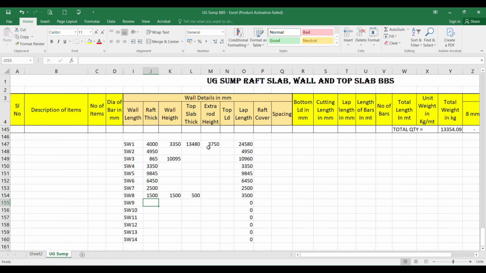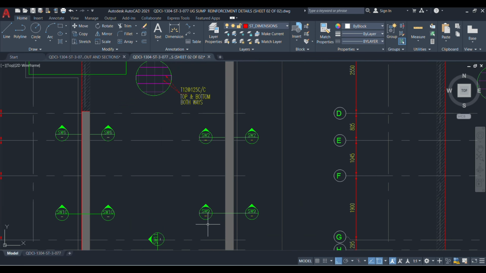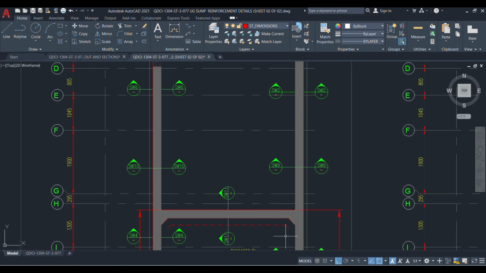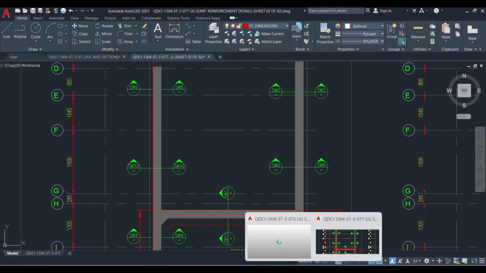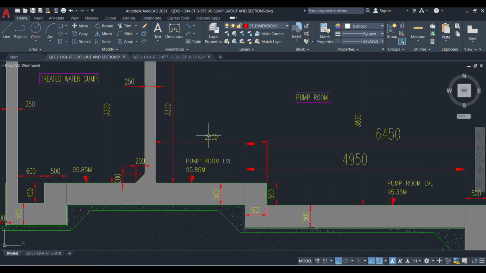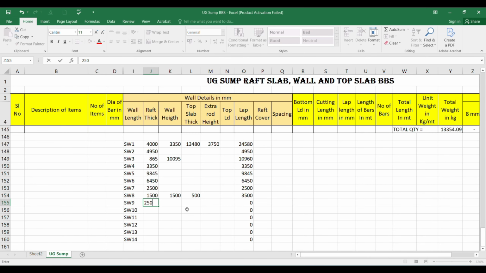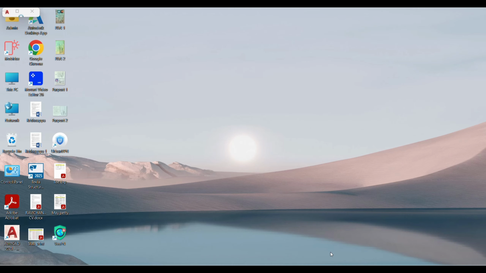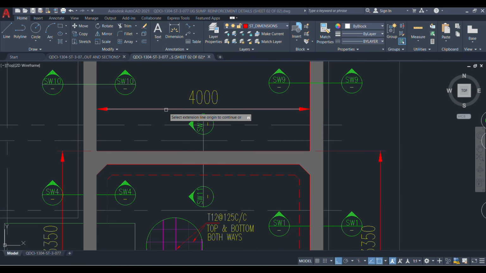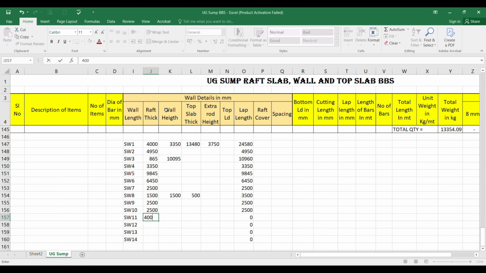And then SW9. Where is SW9? You see, this is the SW9 and SW10. Both are the same section, just the orientation will be changed. Then both the section lengths will become, you see, 2500. This SW9 and SW10 both are the same, 2500, 2500. And SW11, where is SW11? You see, SW11 is over here. This is from inner to inner, it is 4 meter. This is 4 meter, SW11.